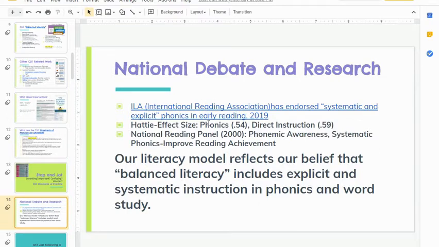Okay, so I have cited here that phonics, this is in reference to phonics instruction, and I think you're probably well aware that there's evidence that explicit and systematic phonics instruction makes a difference for kids. And the International Reading Association, what used to be called that, now called the International Literacy Association, came out in 2019 and endorsed systematic and explicit phonics in early reading. I don't think that was necessarily new for them, but they made that statement, so it got some attention.